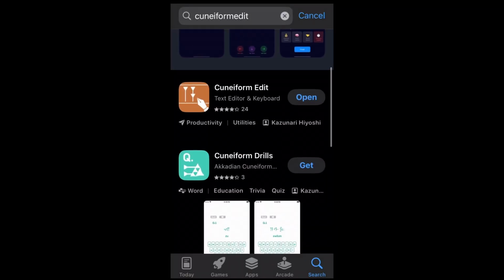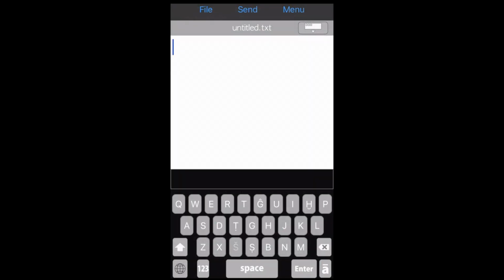On your phone, you could also download the Cuneiform Edit app. I know it's available on iOS. That's what I use. I assume it's also available on Android, but that is a way to add a cuneiform keyboard to your phone and then type with the Unicode block of cuneiform signs.